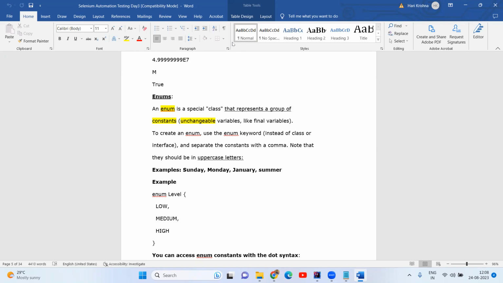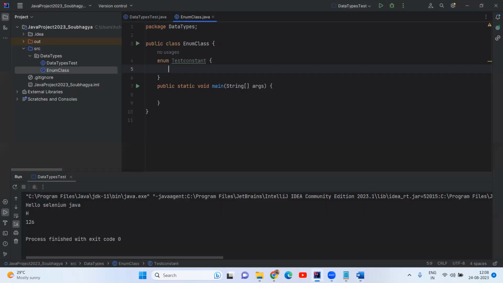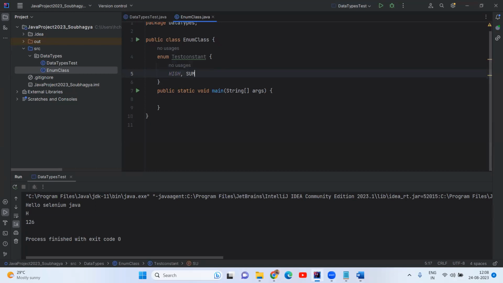Low is always low only. Medium, always medium. Do you have another name for low? No. Medium, no. High is always that one only. We can store high, summer, Sunday. So these are the constant variables inside the enum.